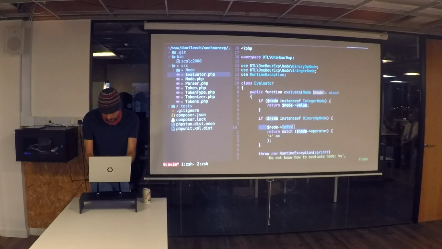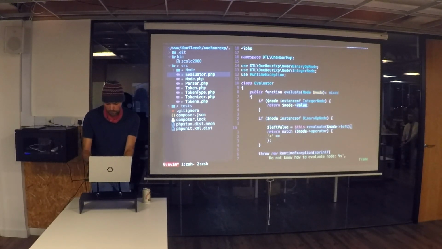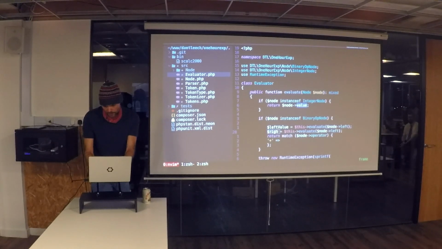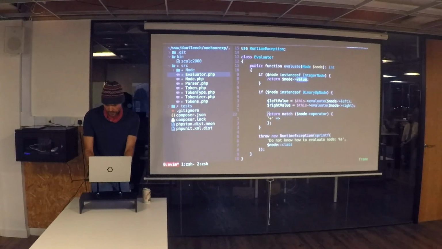So left value. Then we can recurse and say evaluate node, the left one, right? So this would be integer 1. And then we're going to evaluate the right one, which is a binary operation, but it could be anything. At the end of it, actually, let's change the return type to int. So it's always going to be an int, or it's going to be an exception. So we know this is an int, this is an int, and we can say left plus right.